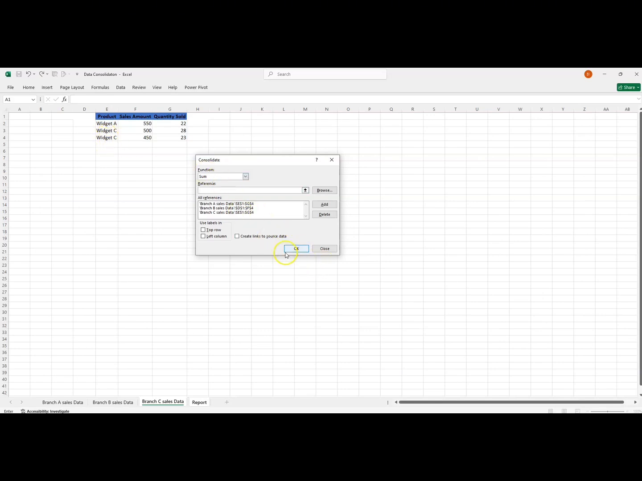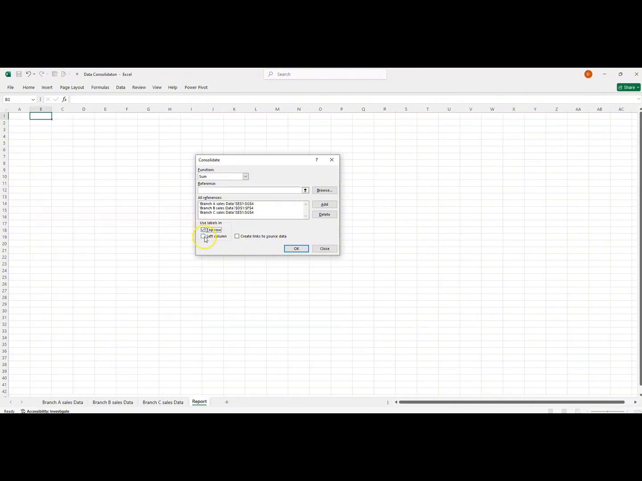Okay, so let's check. Top row means it has headers. Left column means it has labels on the left column. Then I would create links to the source data. The reason for creating links to the source data is that if a change is made in any of those sheets, it will also affect the data you are consolidating.